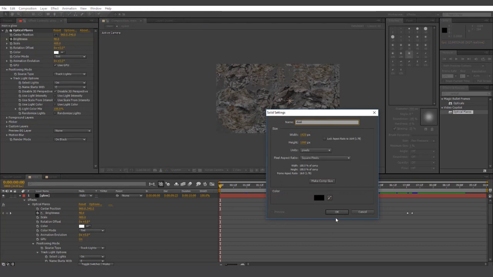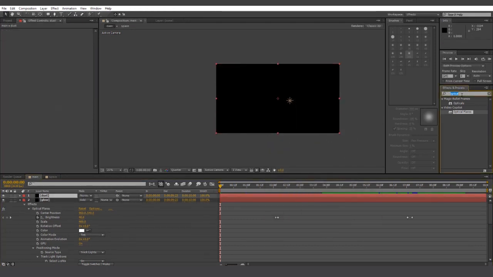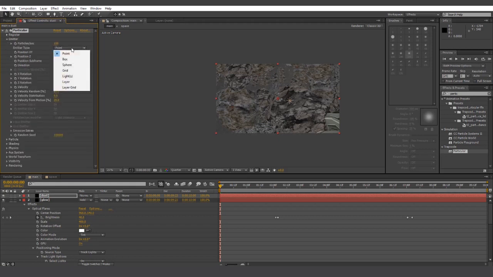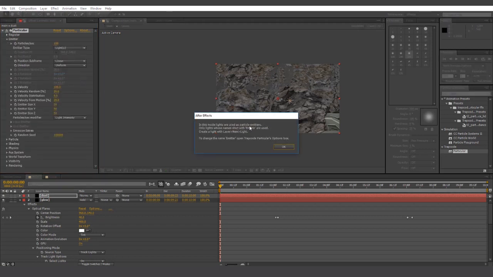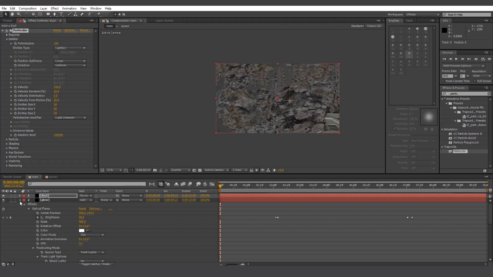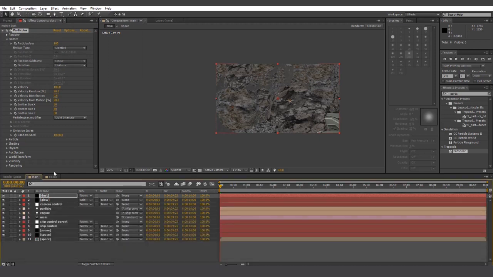Create a new solid called Dust. And we're going to use Trapcode Particular to simulate that dust. So apply the effect. Change the emitter type to Lights. And let's go to Options at the top, and change Name Starts With to Particle. And that will allow the light that we named Particle in the first part to serve as the emitter. Be sure to change the modifier to None, because otherwise you might not see any particles at all.